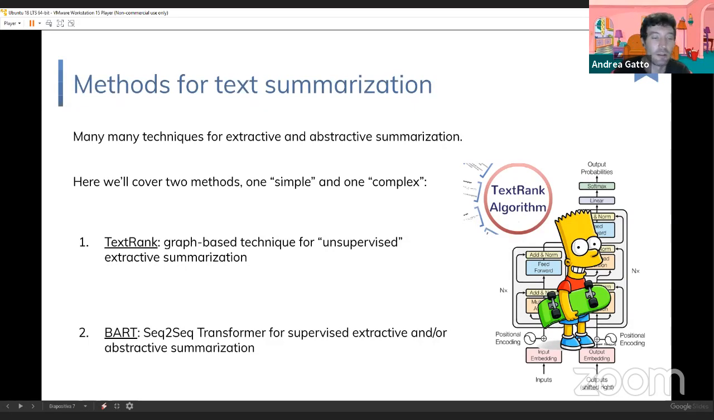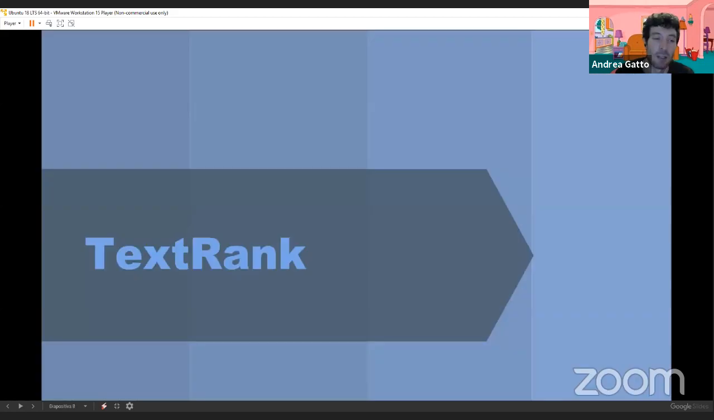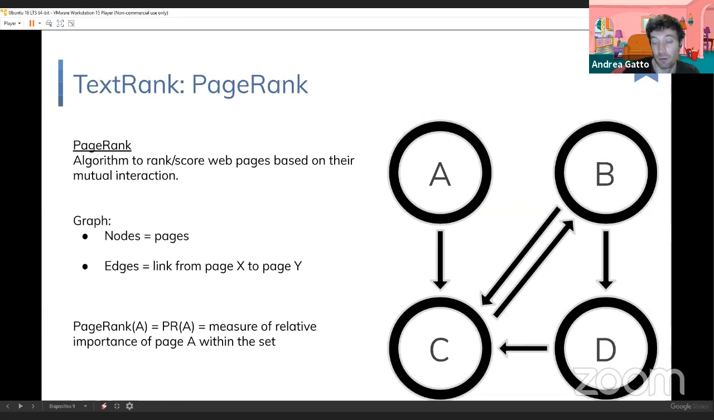And for BERT, we are going to take the opposite path because this is a very complex and big model. So we are just going to use a very simple function to generate some summaries. So more on this later. So let's talk about TextRank. If we want to talk about TextRank, first we need to talk about PageRank.